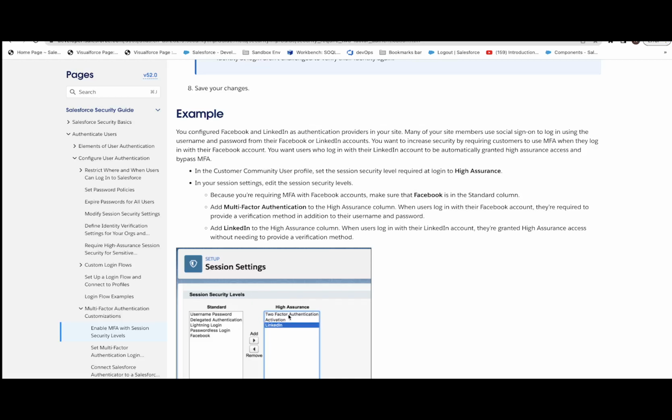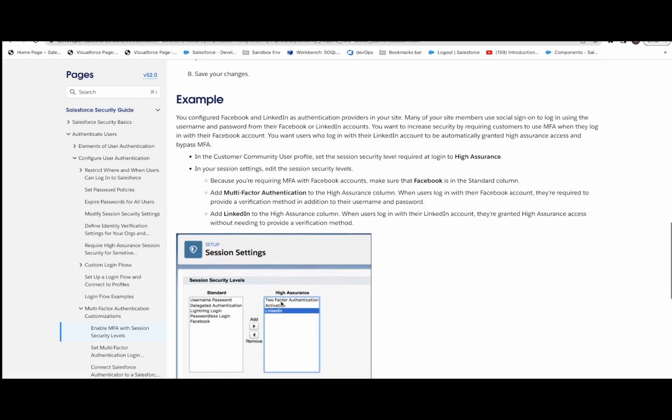So what you will do is, in the customer user profile, you will go to that profile, go to session security level, and then go to high assurance, and you will move LinkedIn to it. So it means when you log in through LinkedIn, it will not ask you to give the second factor authentication, but through Facebook it will ask.